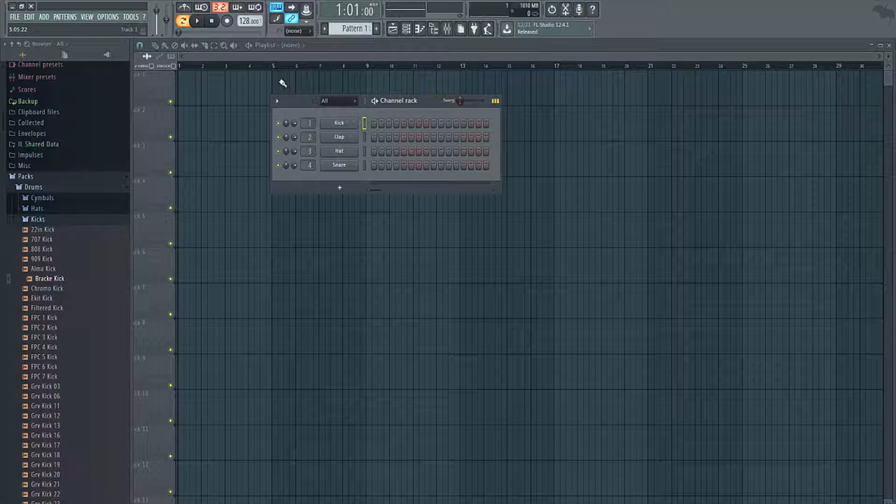Now you can use the step sequencer to create drum loops very simply. Clicking on the boxes highlights them and turns them on. What you'll notice if you press space or play is that now you have a kick going.